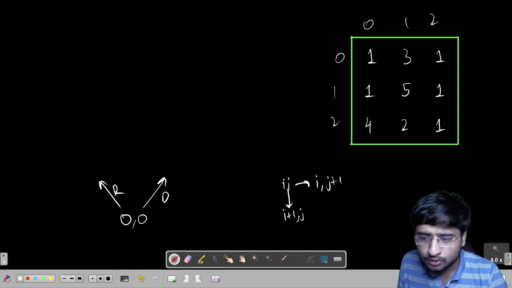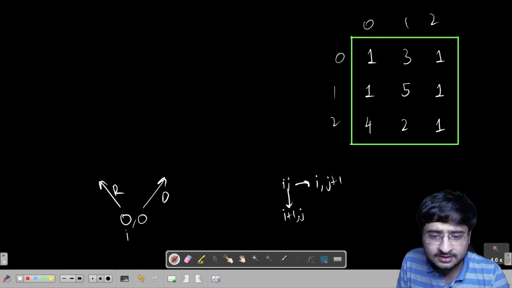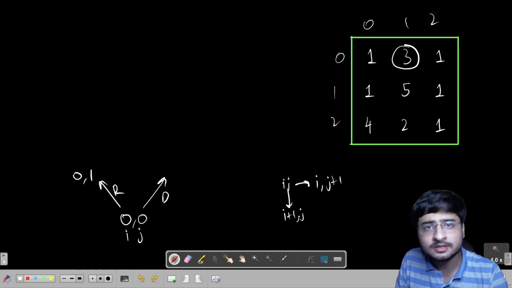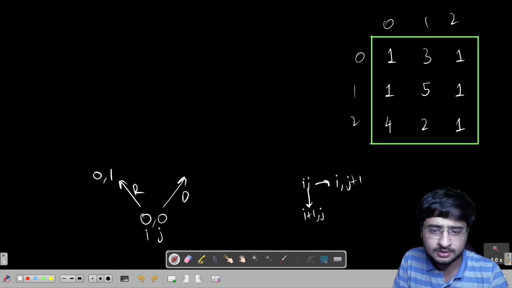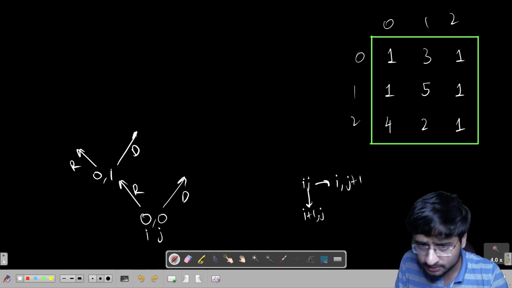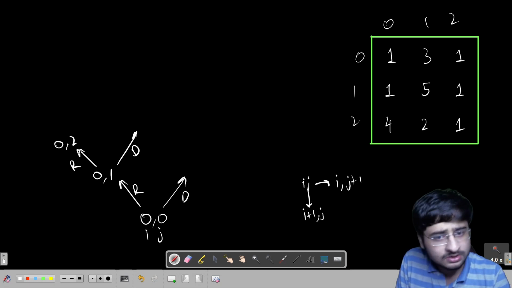Whenever I go right, I'll be doing i comma j plus 1. This is the i parameter, this is the j parameter. I will be as it is, and j will be incremented. So if I go right, I'll be standing here. From this position, you can see there are two more possibilities. I can either go right or I can go down. If I go right from this position, you can say 0, 2 is the point I'll reach.